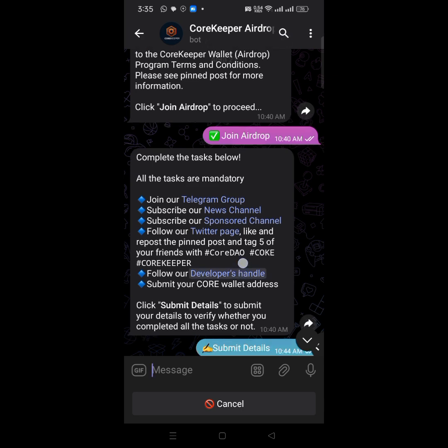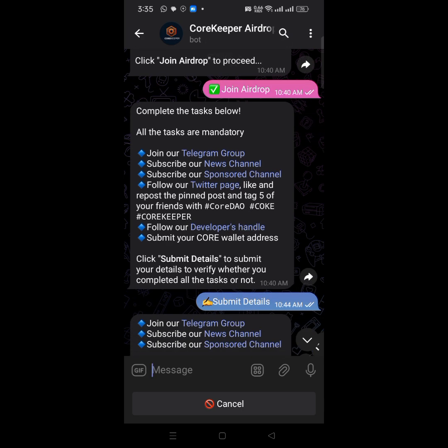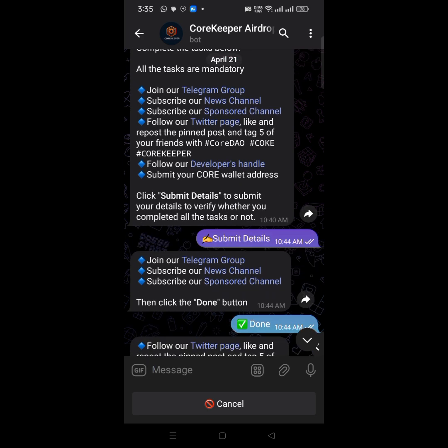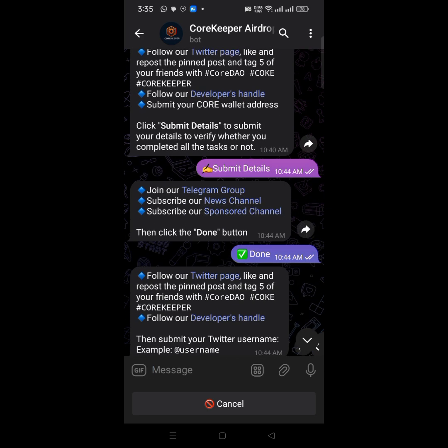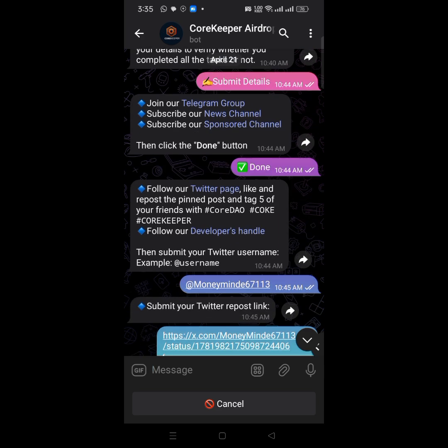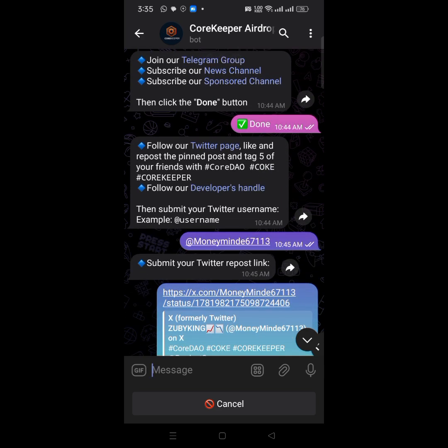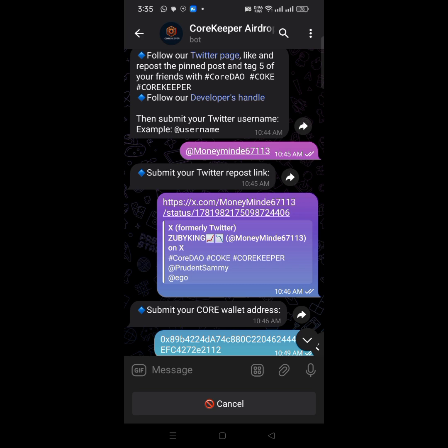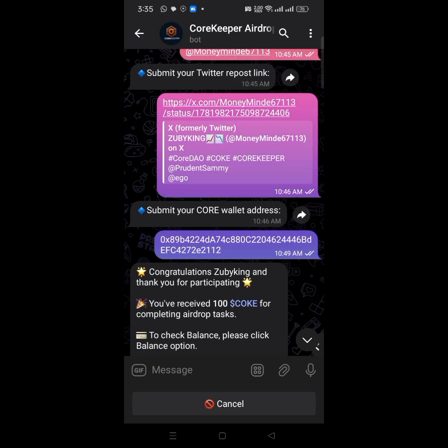So this is the task below. Join their Telegram group, their news channel, their sponsor channel, their Twitter page, developer handle, and all these things. After doing it, you're going to submit details. I submitted my Twitter handle, and then I submitted a Twitter post. They asked me to submit my Core wallet address, which I did.